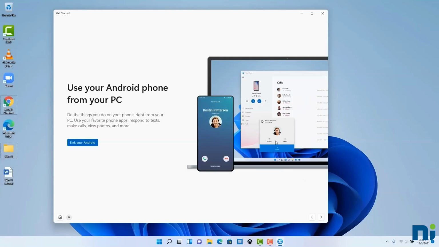Another really cool feature is you can link your Android phone to your PC. So you can do the things you do on your phone right from your PC. Use your favorite phone apps, respond to texts, make calls, view photos, and more. So this is a really, really nice feature that they have as well. We'll try to get into that a little bit later.